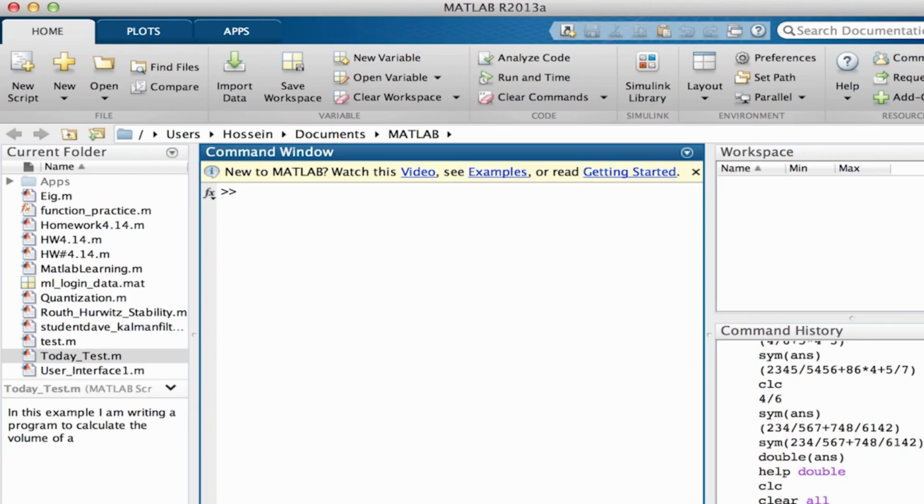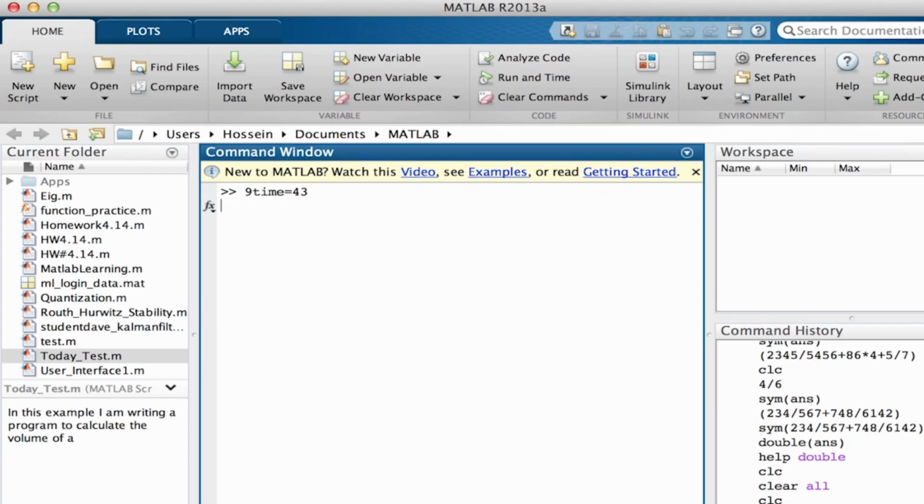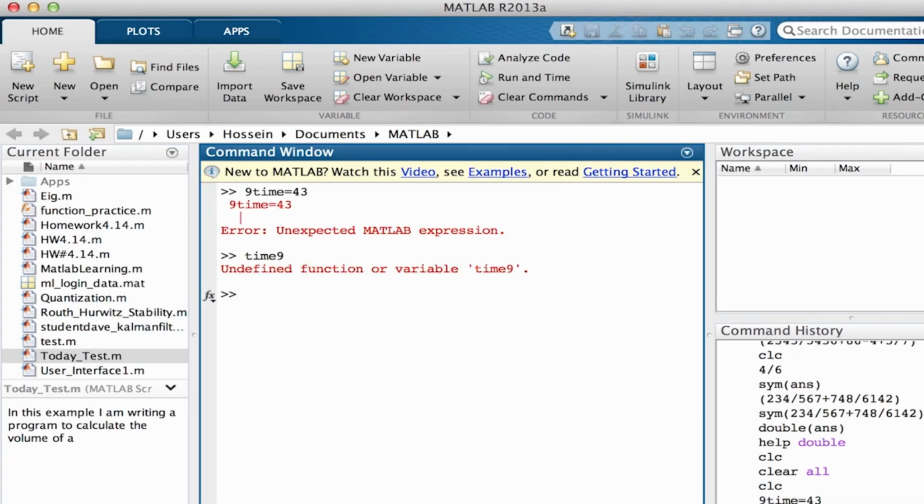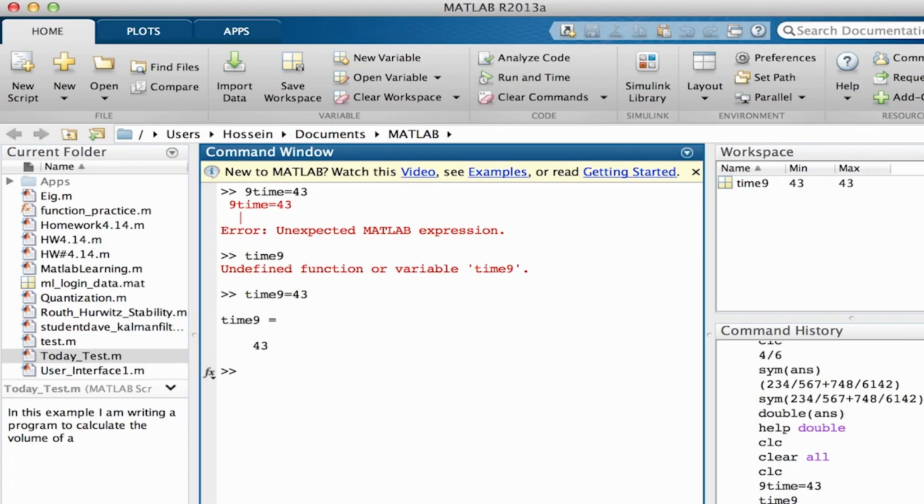For instance, for any variable to be valid inside MATLAB, it must contain only letters A to Z, then digits 0 to 9, and it should start with a letter. So I cannot define a variable like 9time equals 43. This is wrong. It cannot be understood. However, I can say time9 equals 43. It's completely correct, and I can do that.